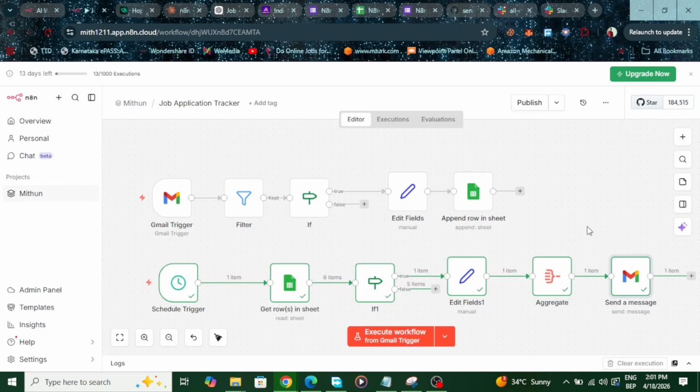Hi, welcome to my first n8n workflow, that is job application tracker. By the name of the title, you might have understood this is related to job application tracking.